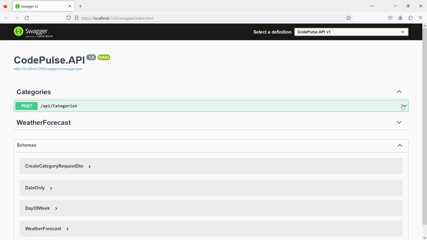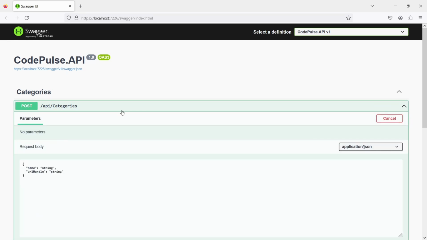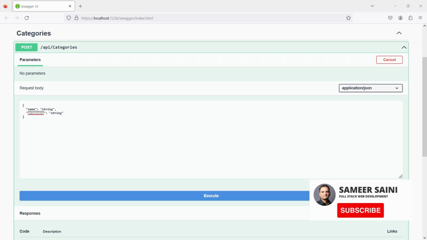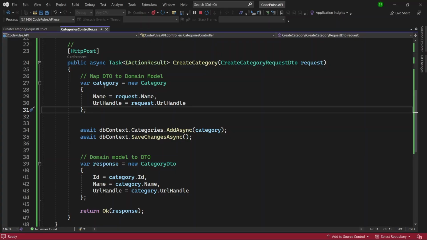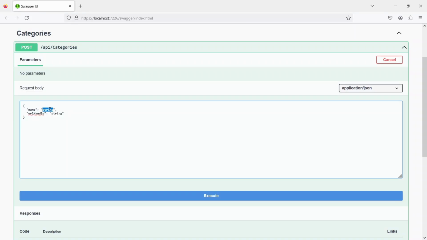So let's expand on this post action method and click on try it out. It needs the two properties, which is the name and the URL handle. And then we will use this execute button to create this. So let's put a breakpoint back inside our code. So we have this action method, which is the post action method. So let's put a breakpoint over here and come back to Swagger and create a new category.